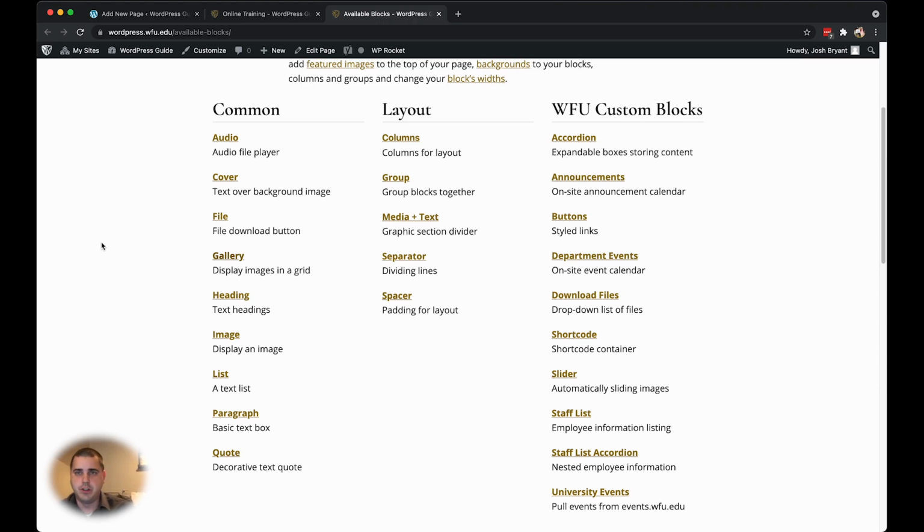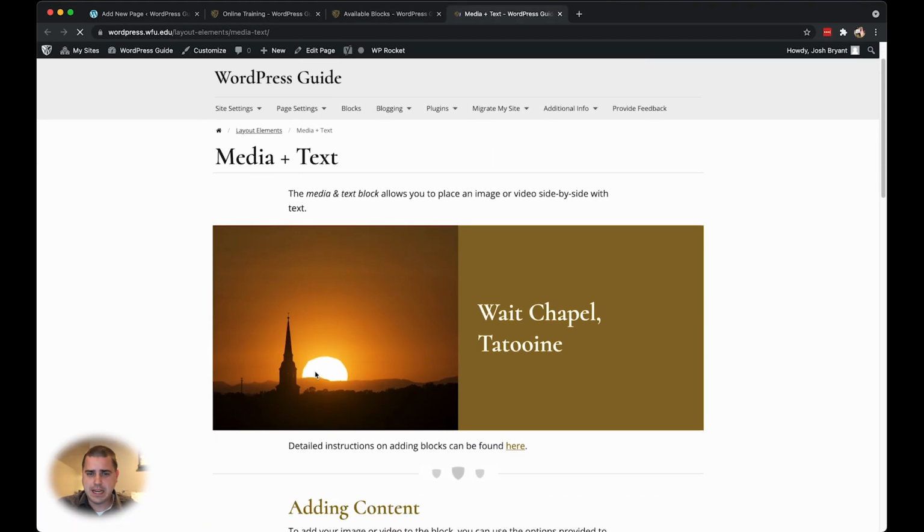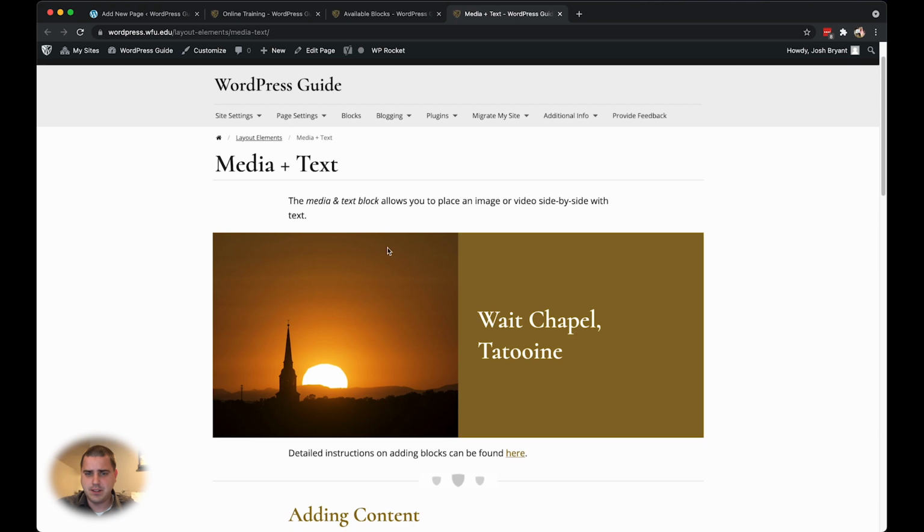The next section we're going to look at seems rather small. However, it is very important. So we're going to look at all of these except for media plus text. So I'll go ahead and just show you that one now. Media plus text is exactly what it says it is. It is media and text on this nice little block.